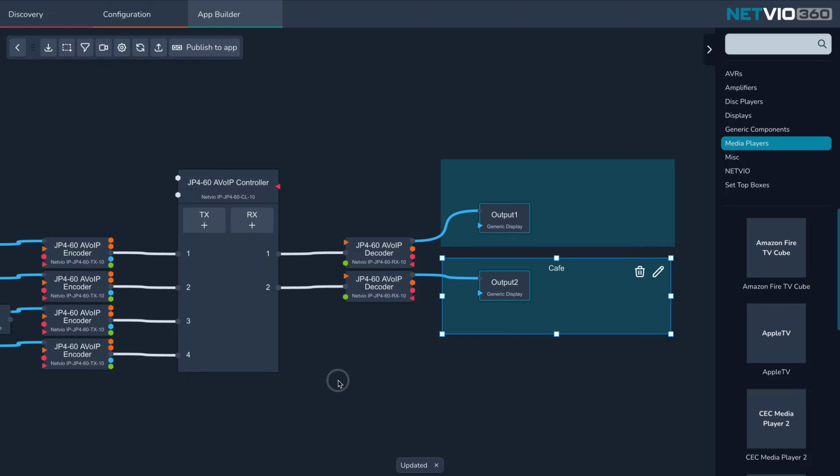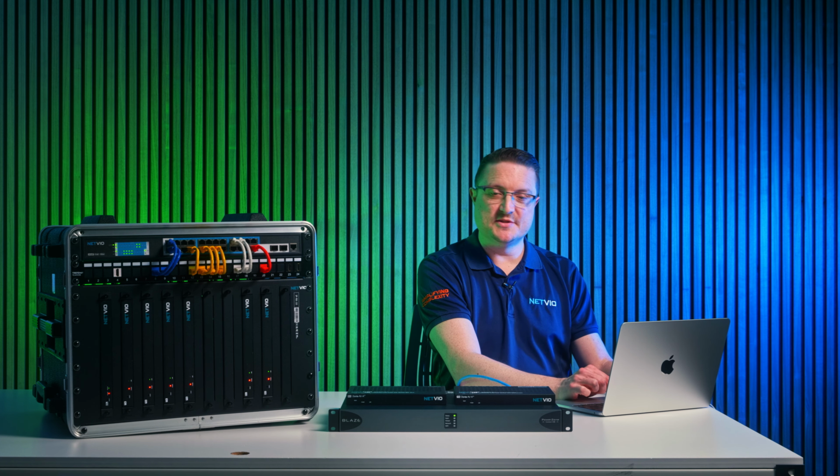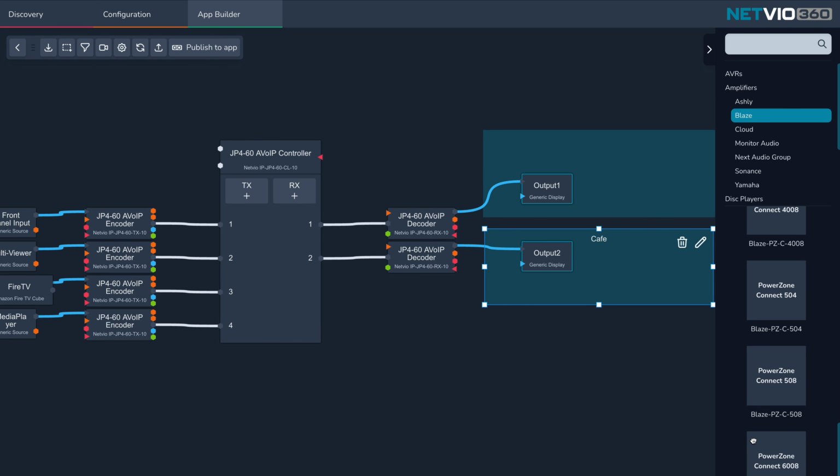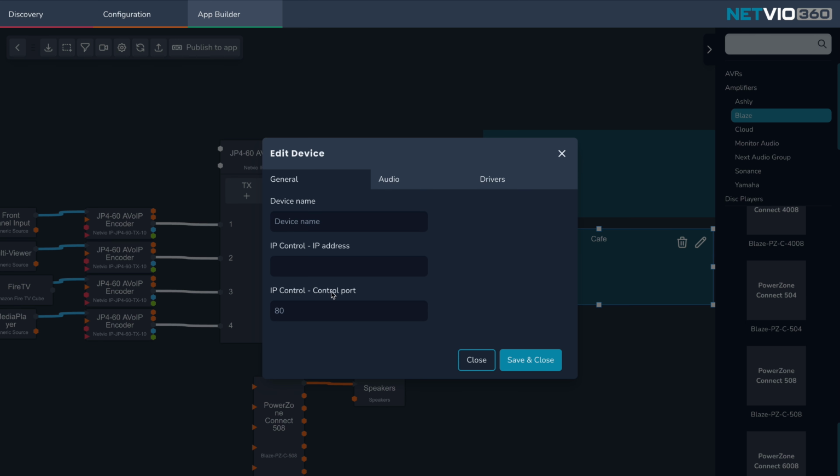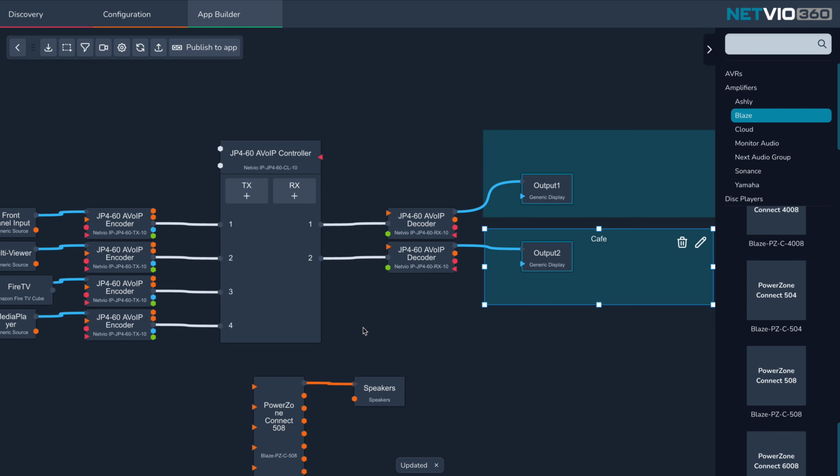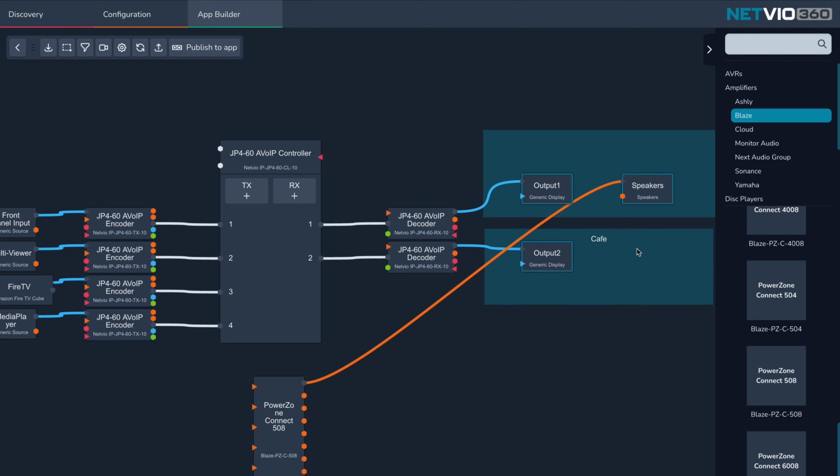With my areas set up, I can now add the Blaze driver from our driver list. Scroll down to the 508 and drag that in. I enter the IP address of the Blaze. All the other details are automatically entered, and then I can stick my speakers into each area. Duplicate the speaker, stick that into the second zone and connect that to zone B.